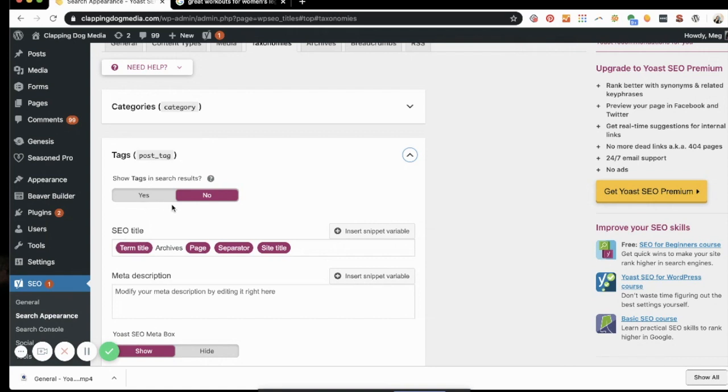When we go down here to tags, I don't want them in the search results. Tags create unique URLs for every tag, and so it creates duplicate content. Let's say you have a blog post and you have 3 tags on it. Maybe it's a food blog and you have chicken, gluten-free, and dinner. Well, each tag will create a new URL for that recipe, and it just creates duplicate content. So I always have this set to no.